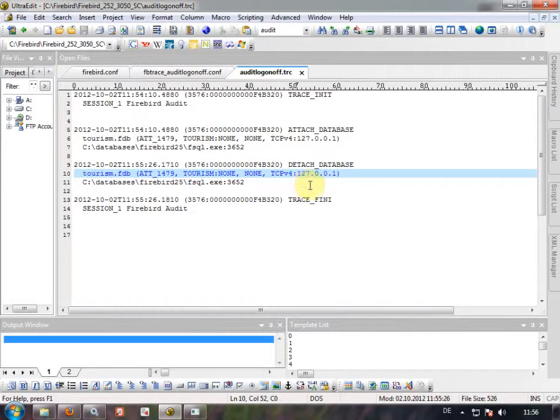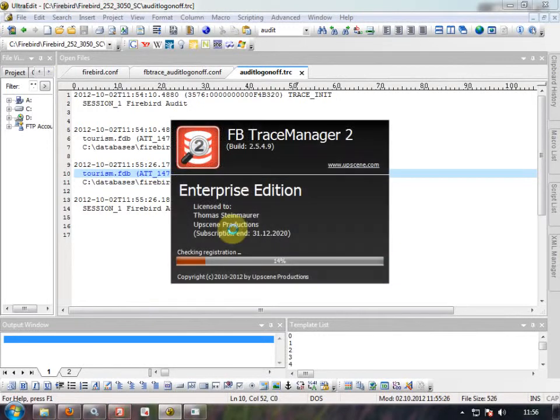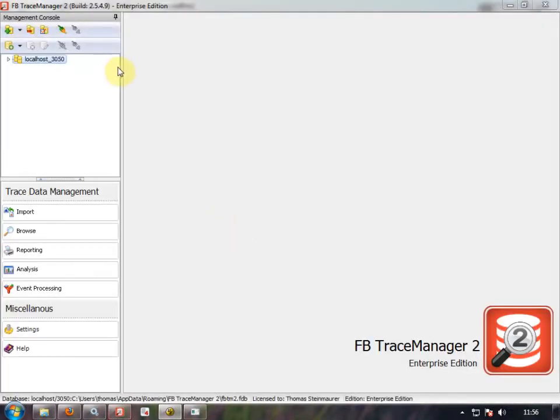Well, that's only the first part, getting the trace output. The second part is that you probably are interested in analyzing the trace somehow. With the default raw trace output, it can be a bit difficult. So what we can do with our FB TraceManager product is to use the trace API and view the trace output in a more friendly way.